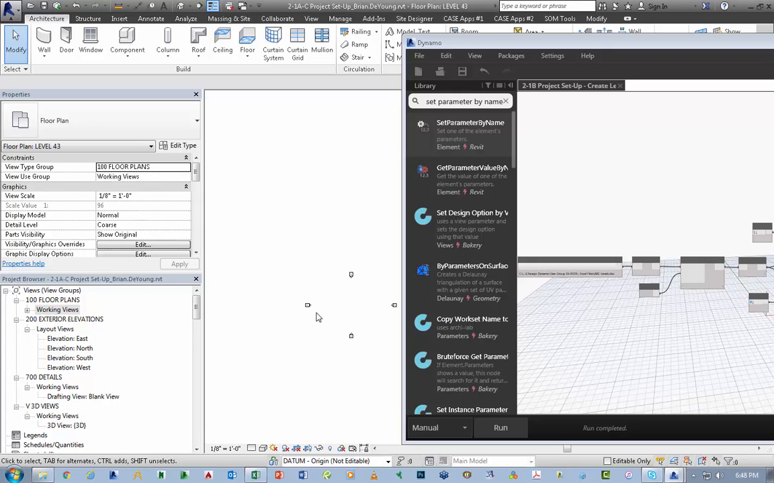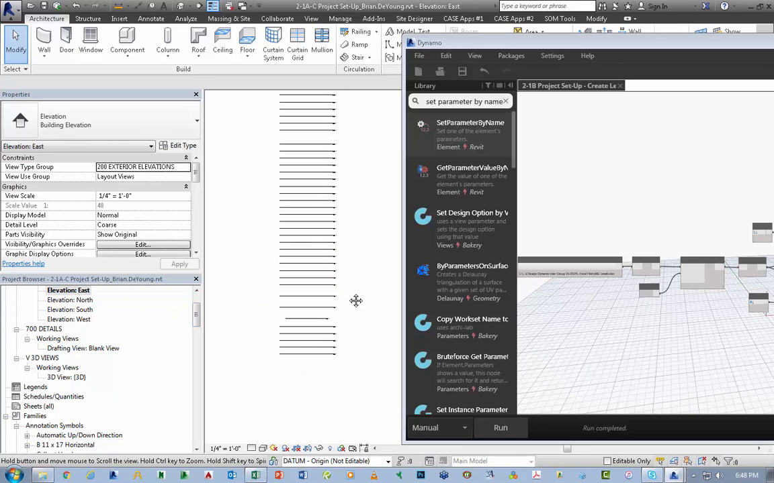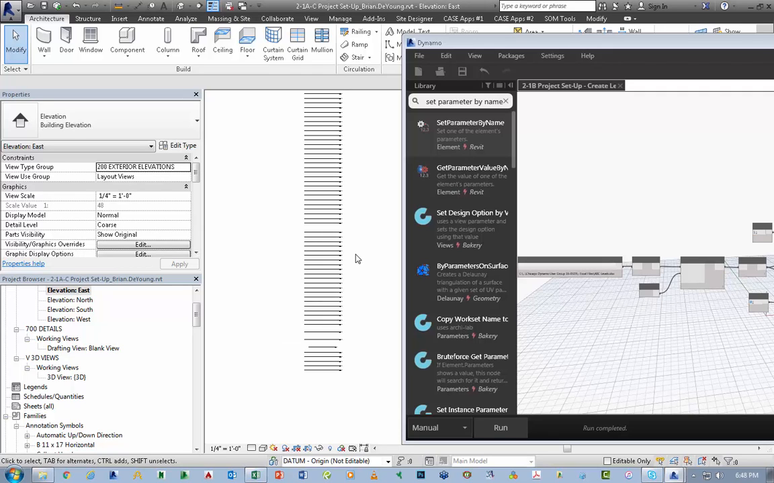Now if you've ever, especially a project that has a lot of levels like this, if you've ever tried to create them manually and then generate all the views for them, that can be a very time-consuming process, and this took mere seconds to do that.